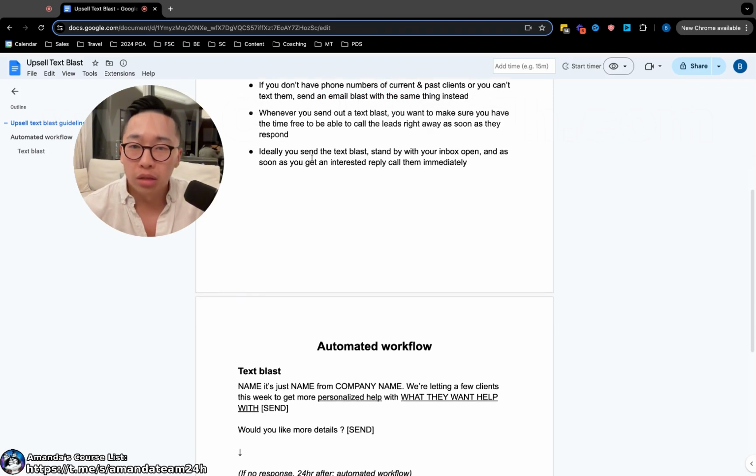Okay, and whenever you send out a text blast or an email blast where you're prompting a response from people, you want to make sure that you have the time free to be able to call the leads right away as soon as they respond. For example, you don't want to send out a text blast and then hop on a sales call, because during that 1 hour, people are going to respond to you, but you can't respond because you're on a sales call. And because of that, they just go colder and colder and colder.